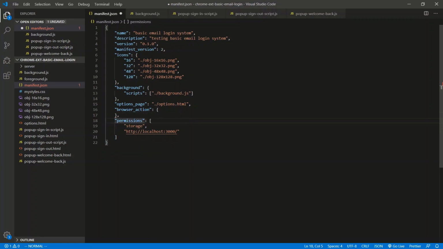We're going to be storing the user's credentials on the local storage, the local hard drive. So if they close their browser and they're still signed in, they open their browser and they click on our extension icon, they'll be greeted with a welcome message instead of a sign in or a sign out message.